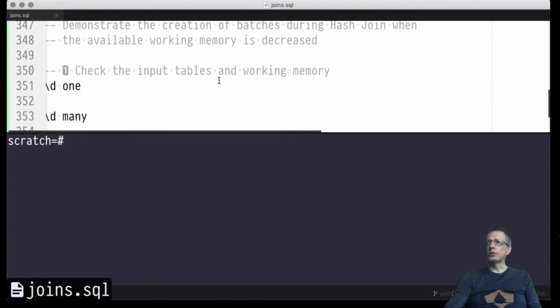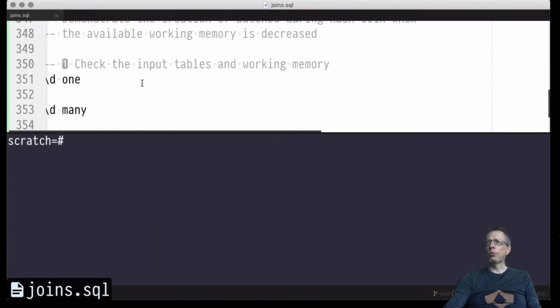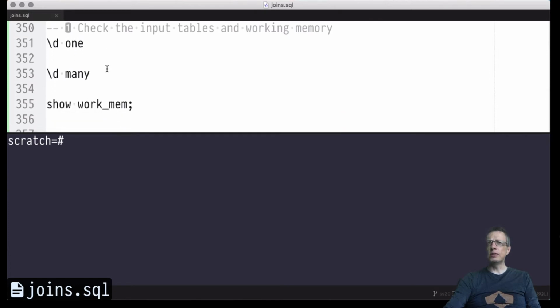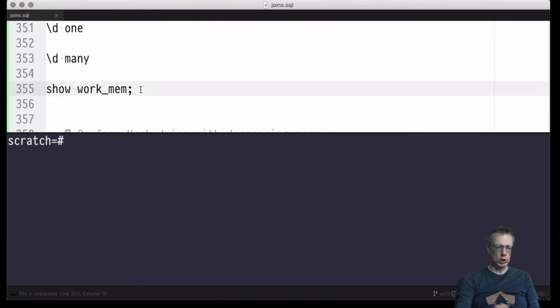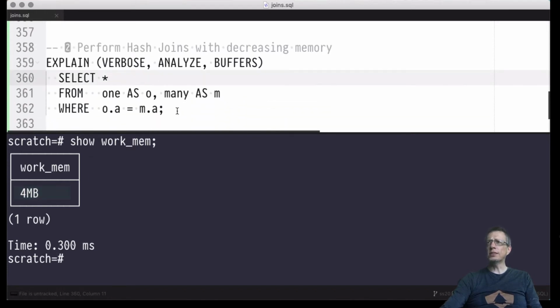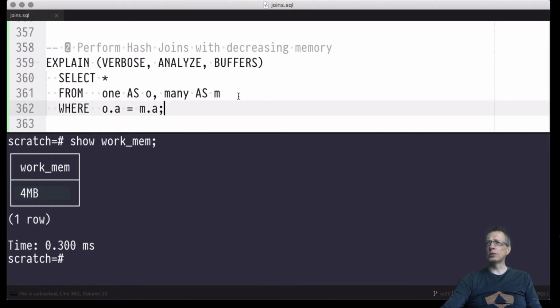Okay, so this is the terminal again. Of course, we are operating on our one and many tables. We have seen these many times before. I don't think I have to show them again. What we should check is how the working memory is currently configured, because available working memory is the crucial configuration factor when it comes to the relation of hash join. Currently, we are operating with the default of 4 megabytes. All right, so let's evaluate this equi join between one and many on the a columns, as we have done before.